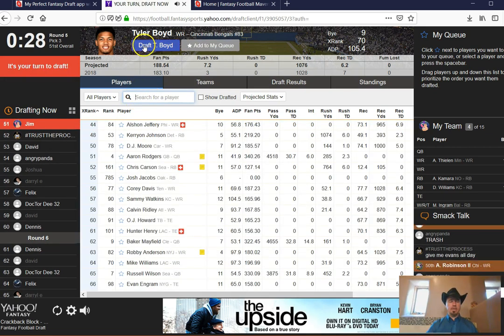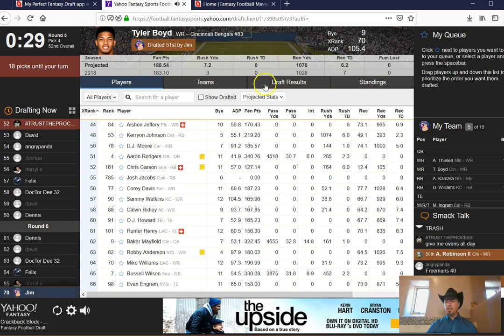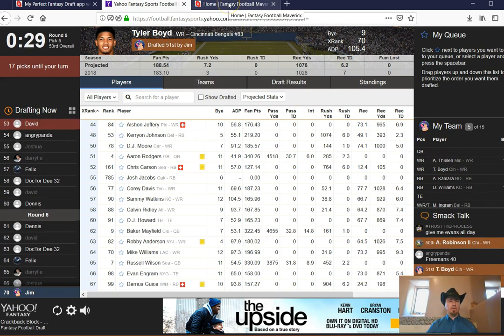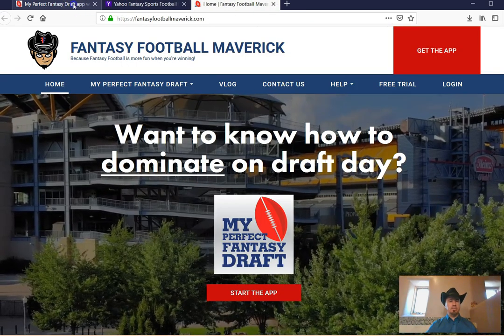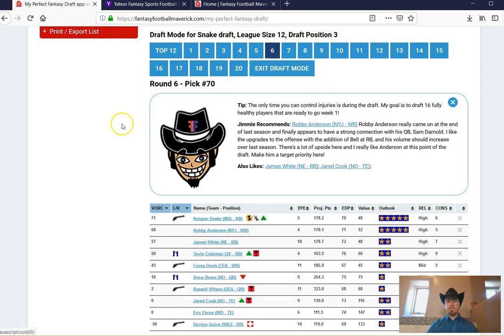And I will go ahead and I will take him. So we now have Ingram and Boyd on our team. So pretty solid core. I'm pretty happy with this so far. We're going to keep on going here. So let's jump to the next round and see what's up for the 6th round.